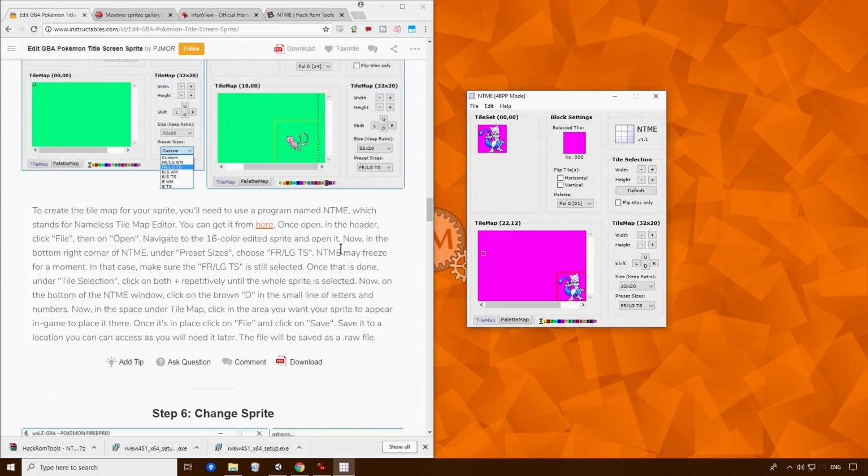Of course, I'm sure you already knew that. NTME makes freeze for a moment. Yes, which it did sort of. In that case, make sure that it is selected. Yeah, okay. Once it's done, under the tile selection, click both, until the whole sprite is selected. So he does quite brilliantly say that you can put this all over here. We could have a complete plethora of Mewtwos.